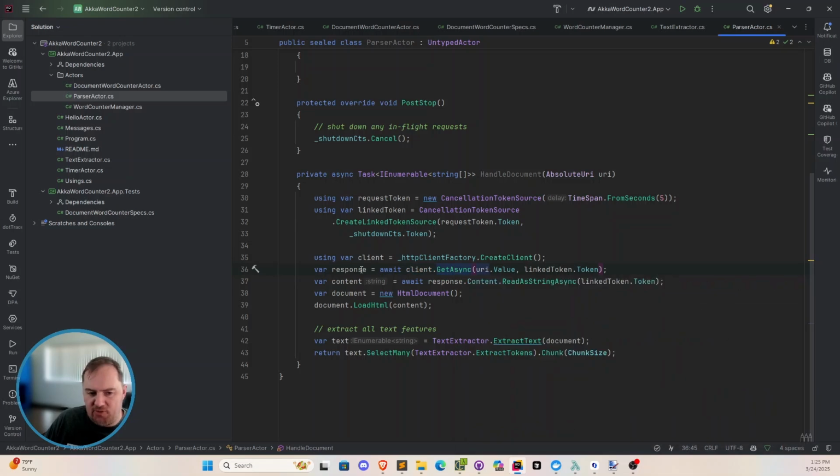We're going to get an HTTP response message back. We're going to take the content from that response message, and we're going to read it as a string. And we're going to keep passing in these cancellation tokens in all these methods. And then finally, we're going to get into some XPath parsing down here, where we're going to take the HTML document and load the HTML into it. This is going to begin the process of initializing the XPath parser.